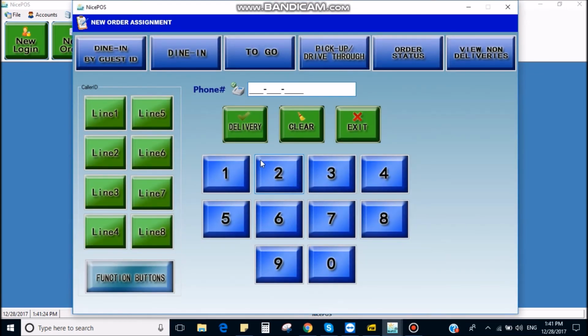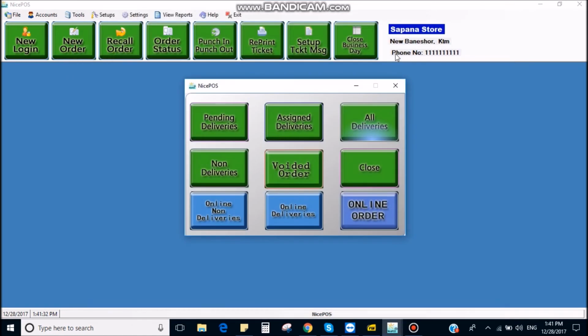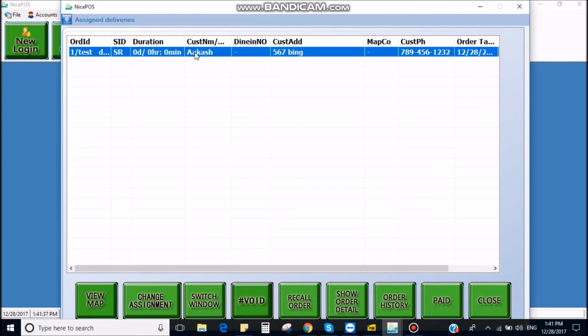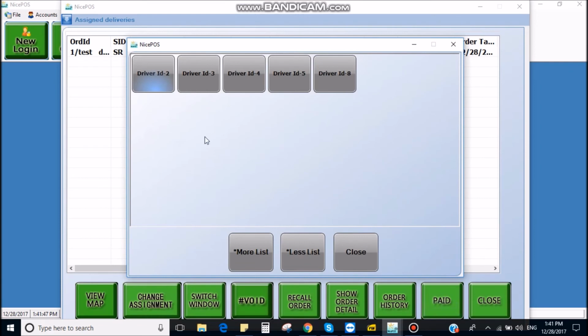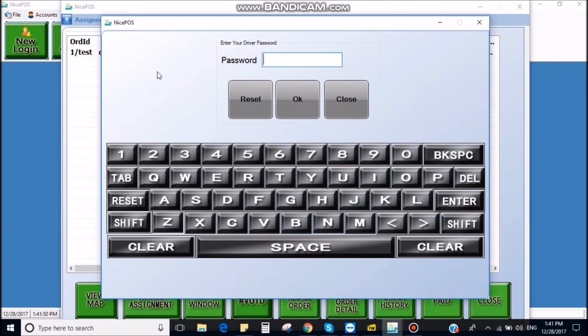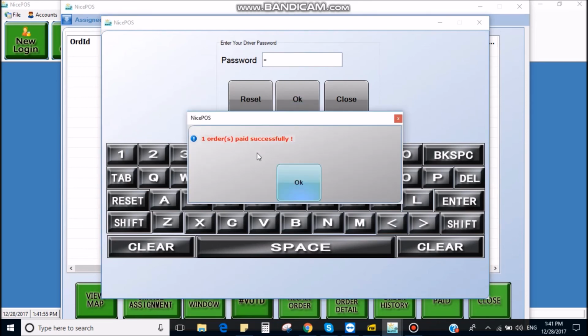And after the driver has returned from the delivery, we click on the order status and we click on the assigned deliveries, and here is the delivery which is assigned to the driver, and the driver will come with the payment, and he will click on the paid icon. After that he will enter his ID and his password here, and the order is paid successfully and the transaction of delivering is done here.